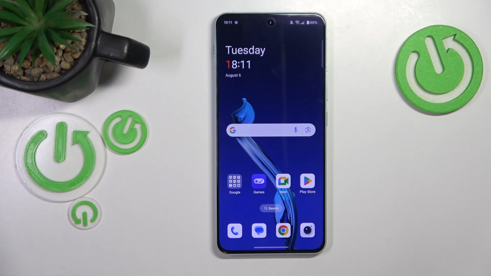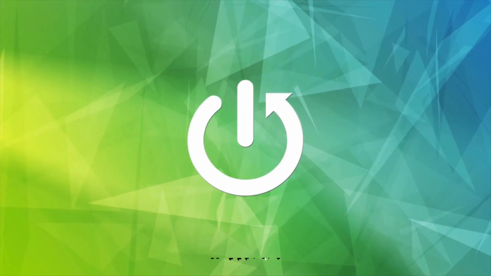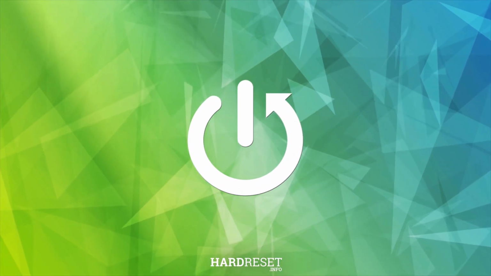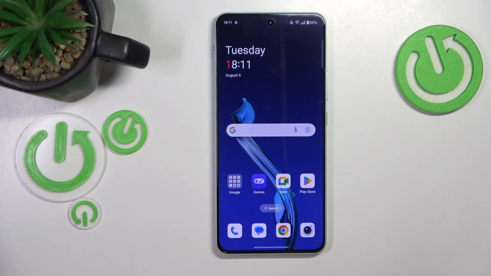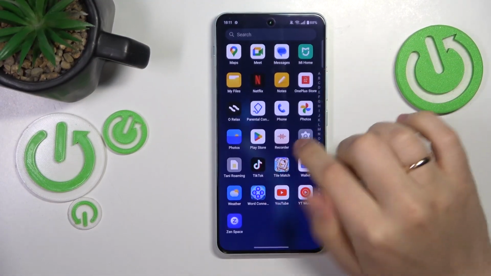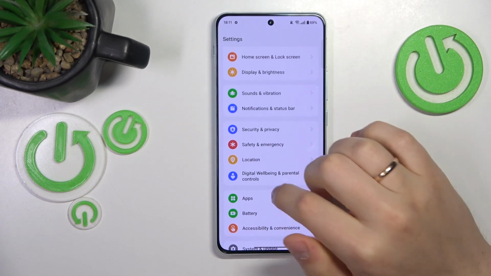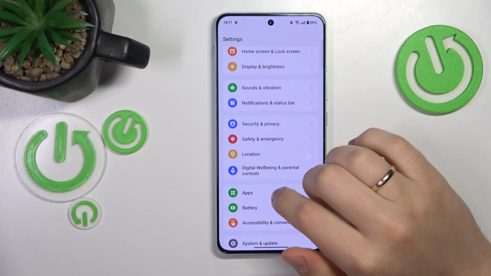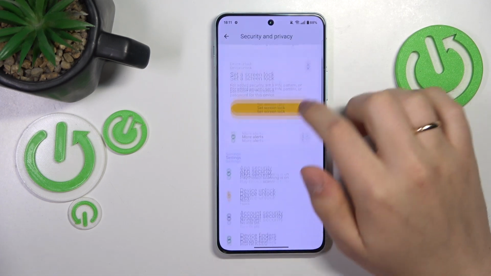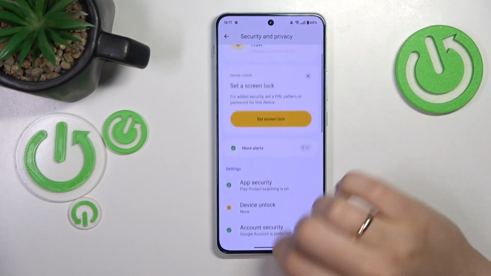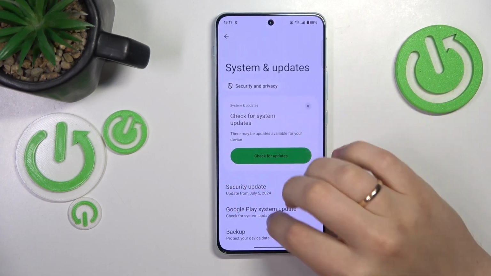This is OnePlus Nord 4, and today I'll show how you can fix hacked system issues on this device. So I advise that you begin by checking for available system and security updates, and in order to do that, launch your device's settings, then find and enter the security and privacy category, and here go for the system and update section, or just select it here.